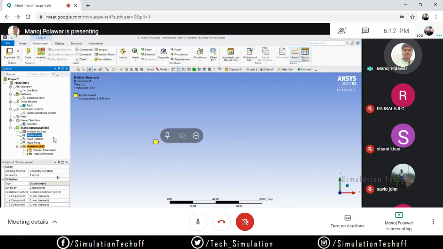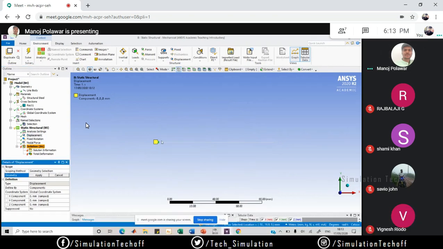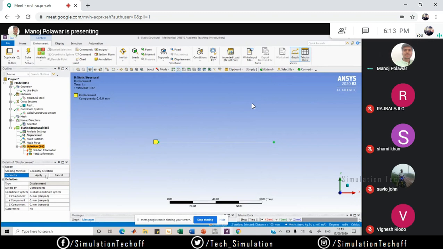Yes, only one vertex I have selected, the left side vertex. Go to the geometry. One vertex is selected, so press Control and select both vertexes. Displacement, we should select both. How can I select both, sir? Select one and press Control, then select the other vertex. Click on Apply. Now both vertexes are applied, and use the similar procedure for the fixed rotation also. You need to select both vertexes.